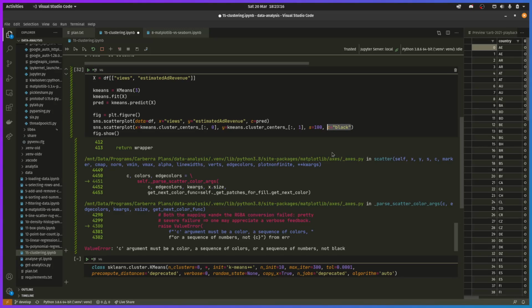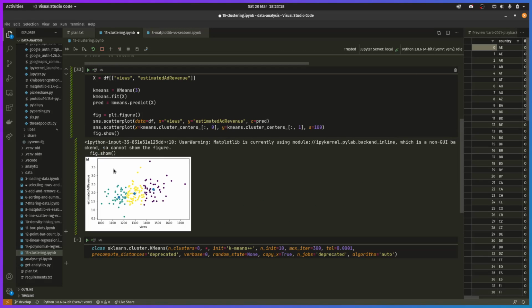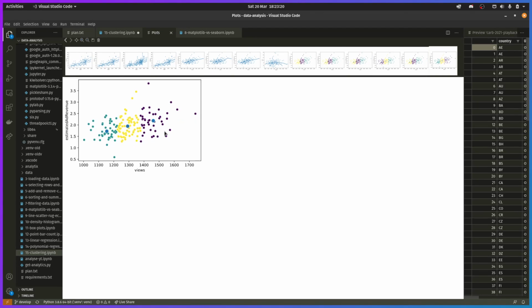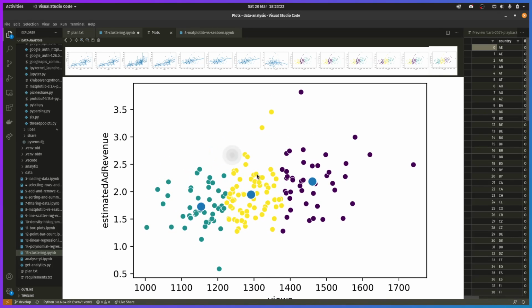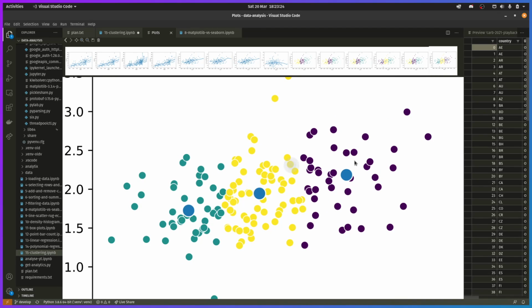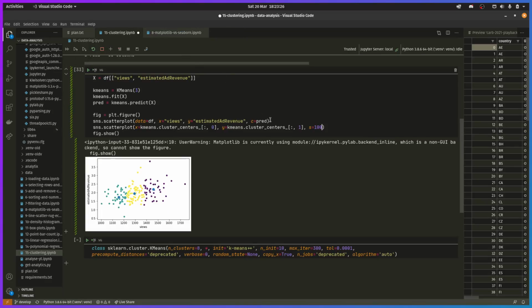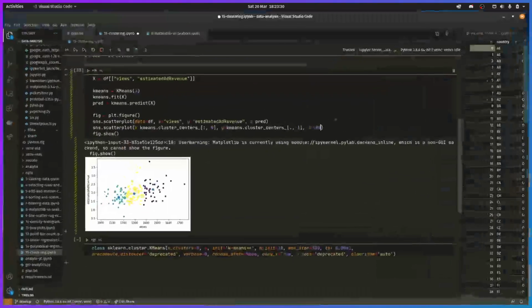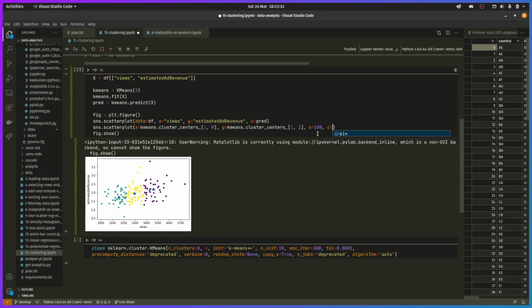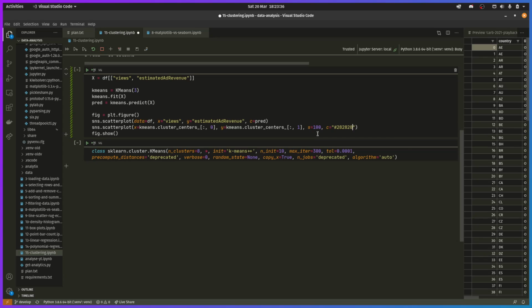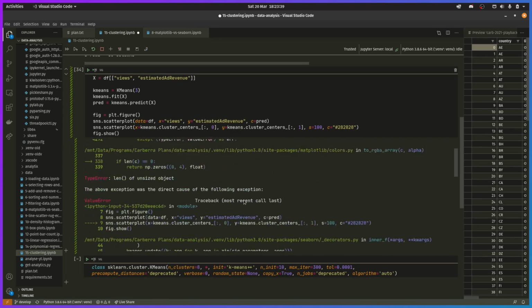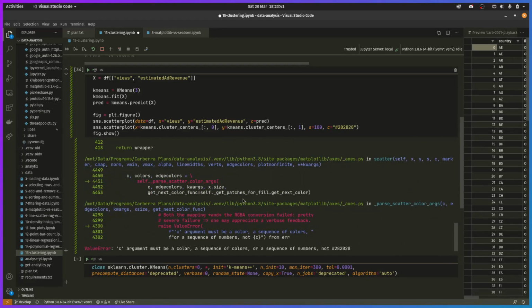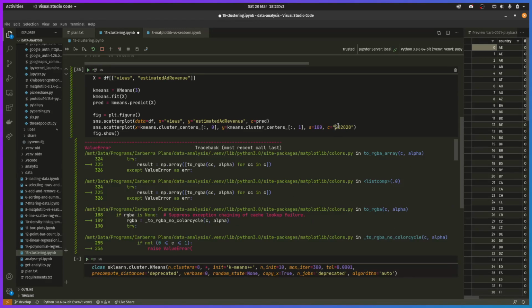I might just leave it. Is that obvious? I think it's kind of teal on teal, which is not ideal. It's blue on teal. You can kind of see the clusters here. No, those need to be a different color, really. Alright, can I just pass in a hex value? No. Can I pass in a hex value like this? No.